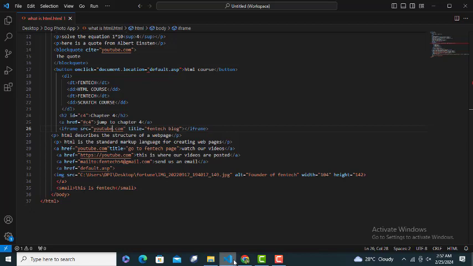Next, we're going to be moving into the head elements, HTML head elements.